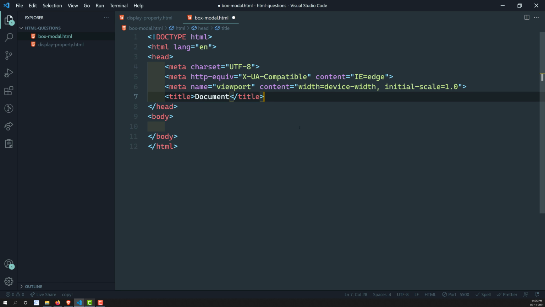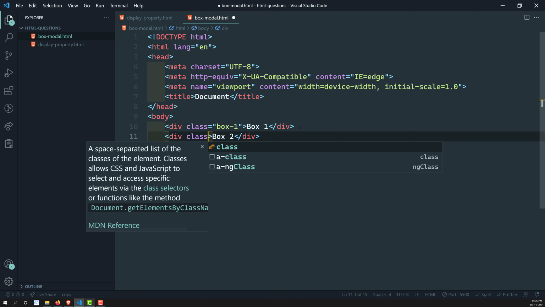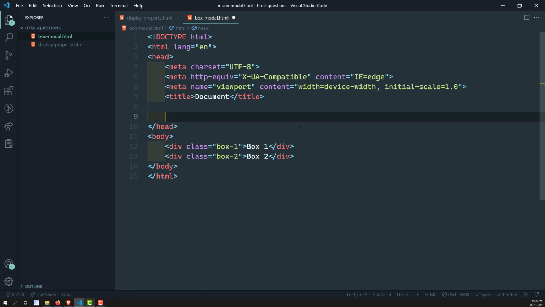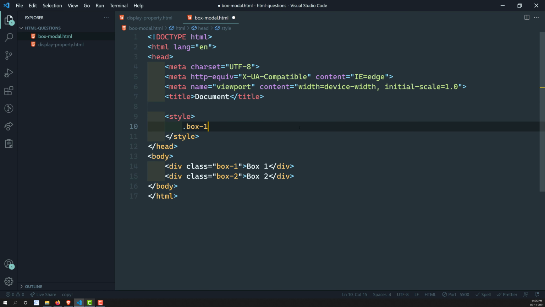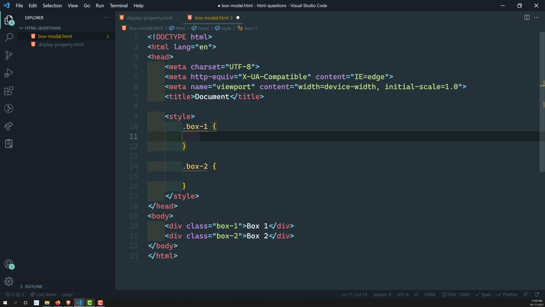Here I am giving HTML5, and let's say I have two divs. One div has class box-1 and the other has class box-2. These are the two divs we have. Now I will give the style for these, .box-1 and .box-2.